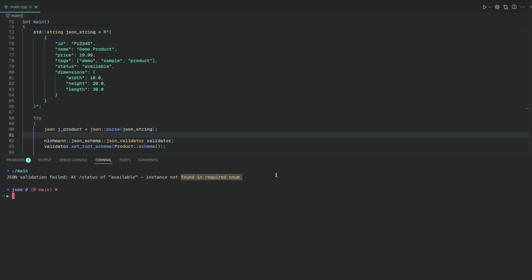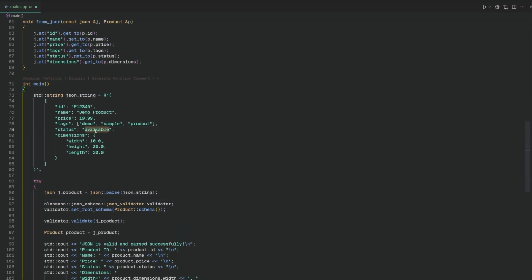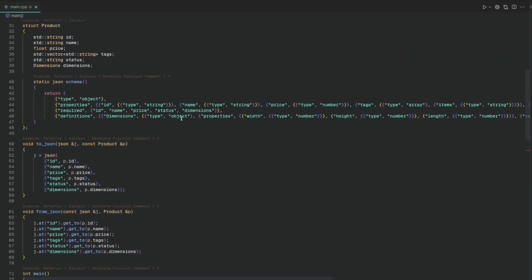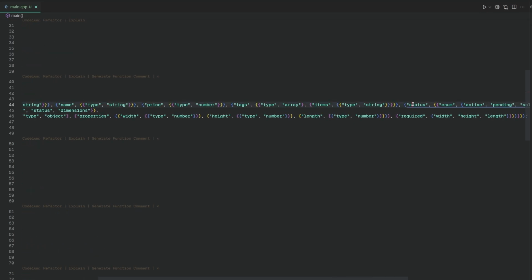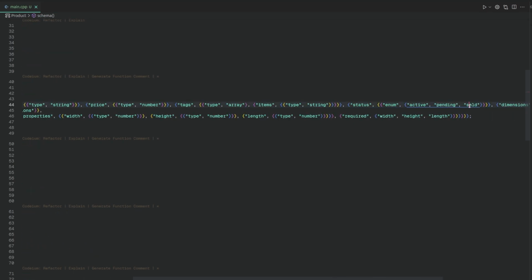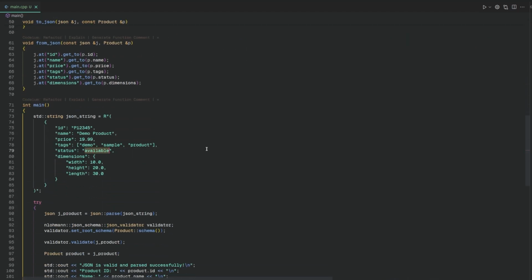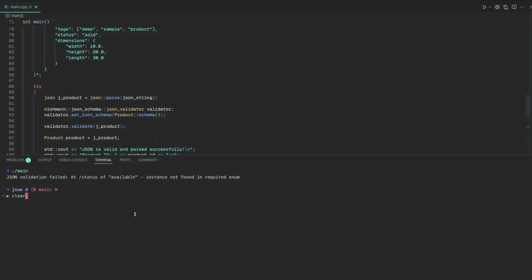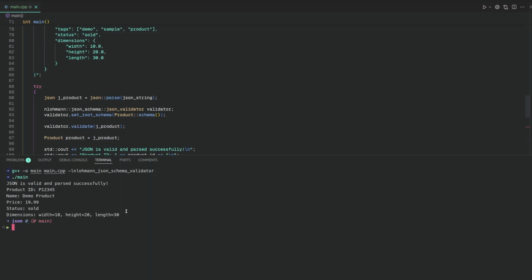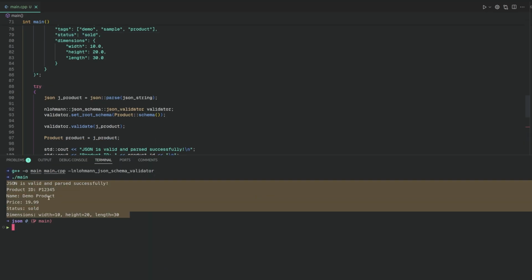And the validation error says that our status is not available in the enum, because in our schema we declared that the status can be active, pending, and sold, but in our JSON string the status is available. Let's correct it to sold and let's run it again. And as you can see, we have successfully parsed and validated the JSON.